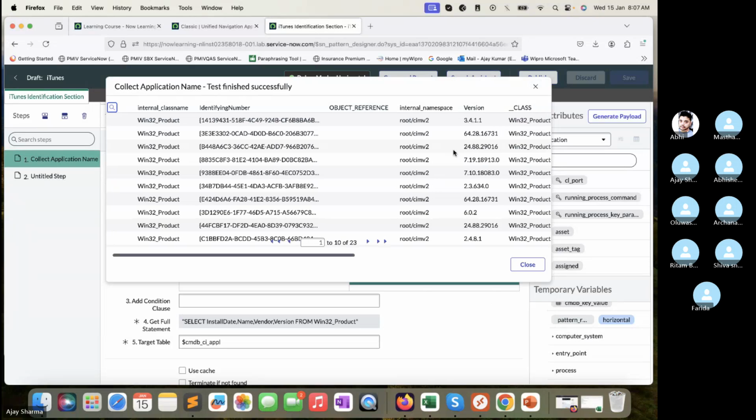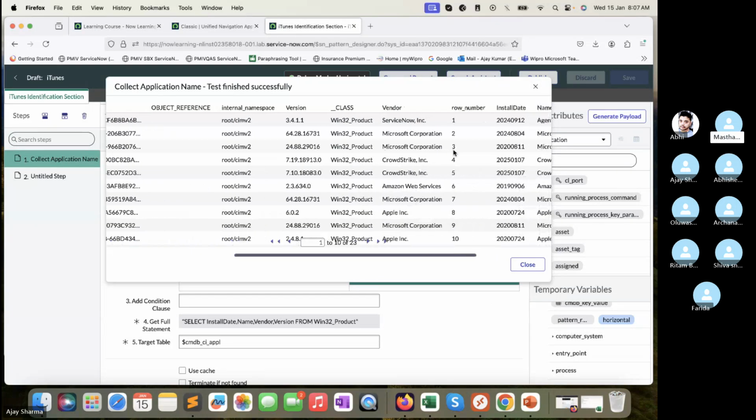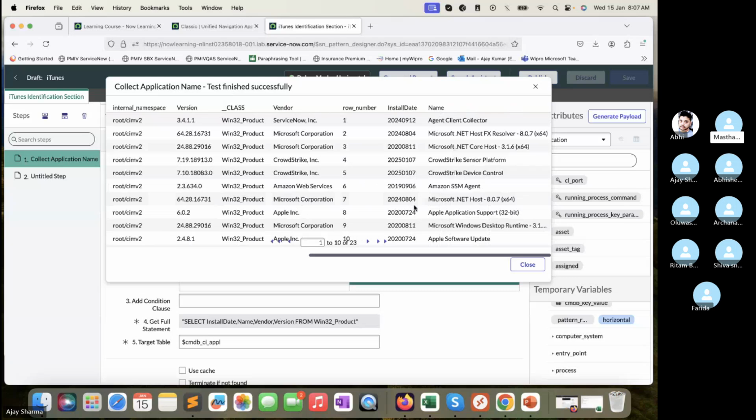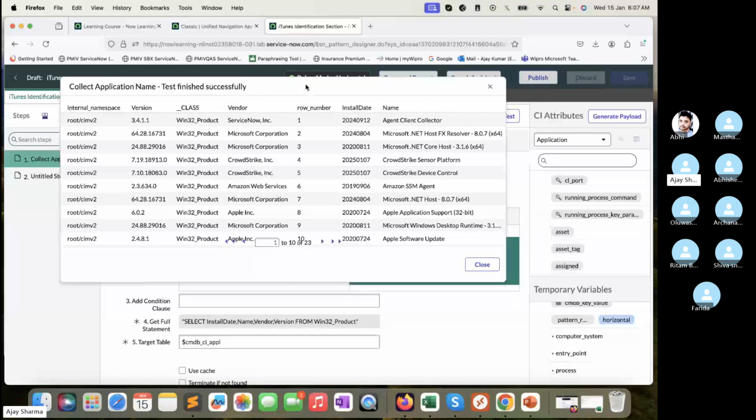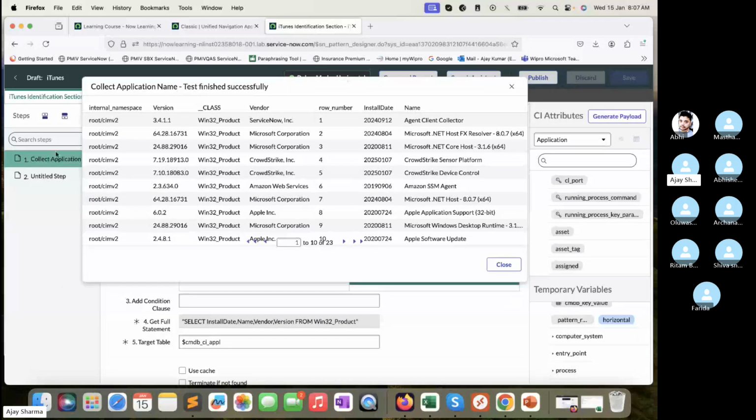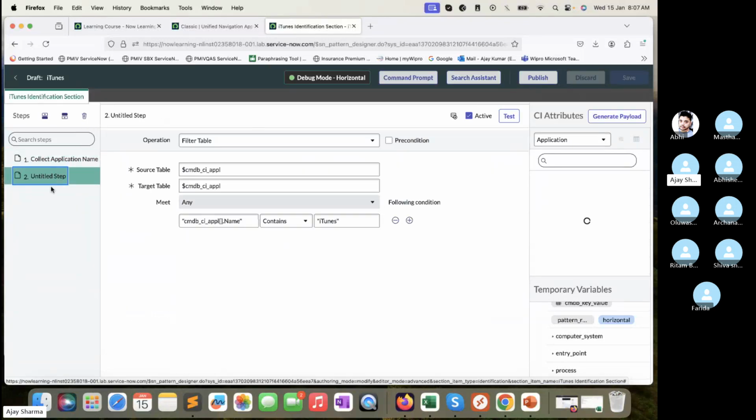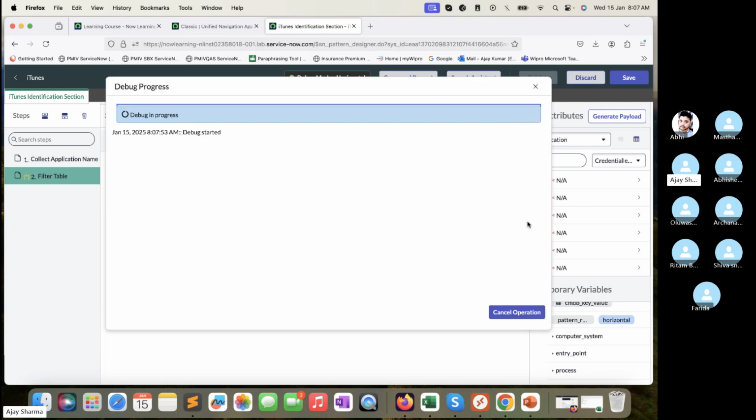Where? And the above, the collect application name is there, right? There it is, showing me as undefined test. Okay, so collect application name is basically the name of the step, right? So it's capturing from here. It's showcasing in the second step, the untitled step, right? So if I put a filter table step, whatever name we can give it, it's up to us. And now test this one.